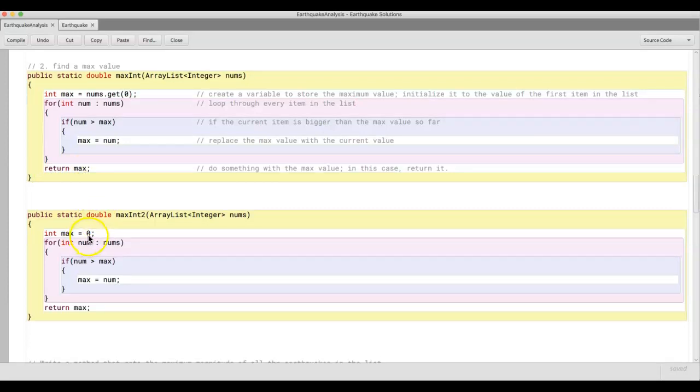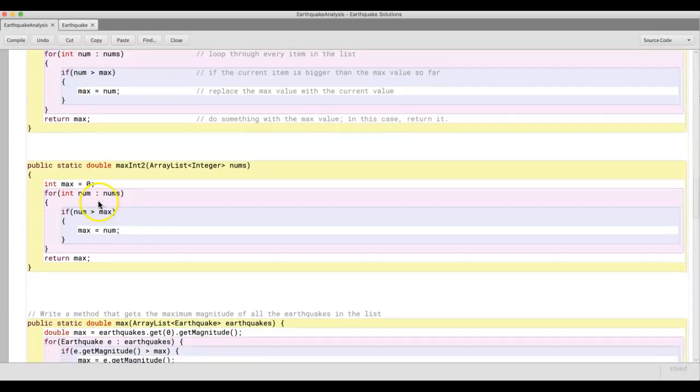Now here's the question, would this work if I said int max equals 0? When would this not work? What if we had a list of numbers that were all negatives, like -1, -5, -2, and -4? If this were the case, then the value of max would stay at 0 the whole time because none of these numbers would be bigger than max and we'd be returning 0. So that would give us an incorrect answer. So we can't just say that it's going to be 0.